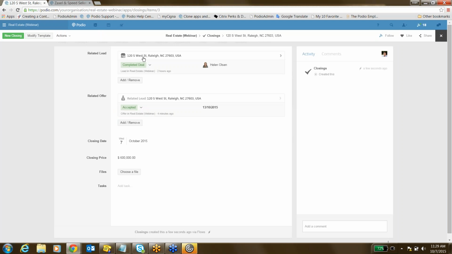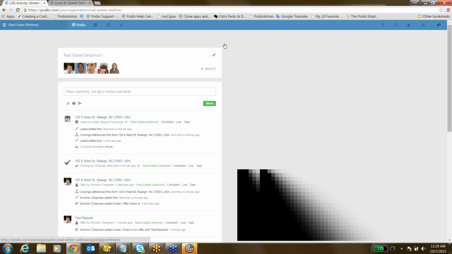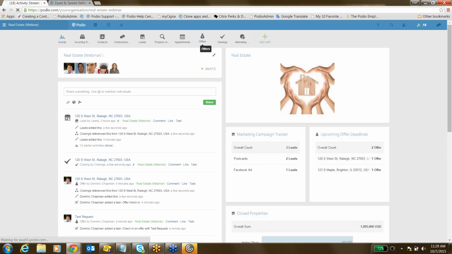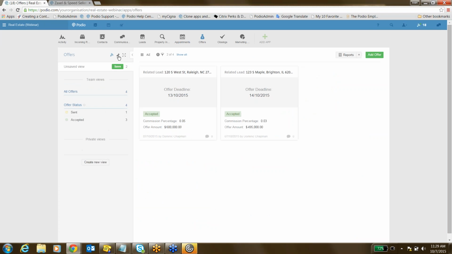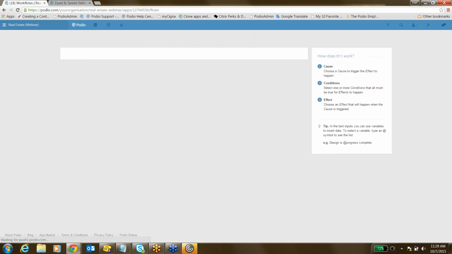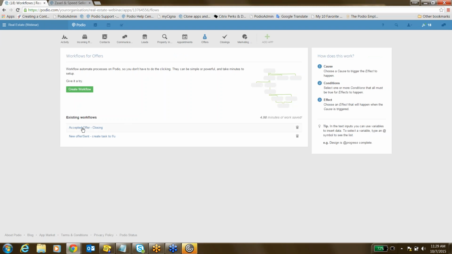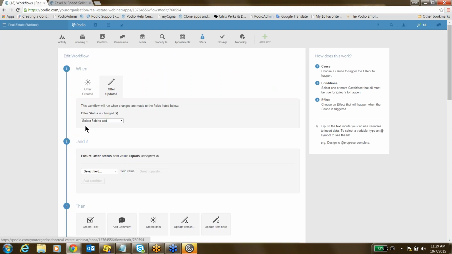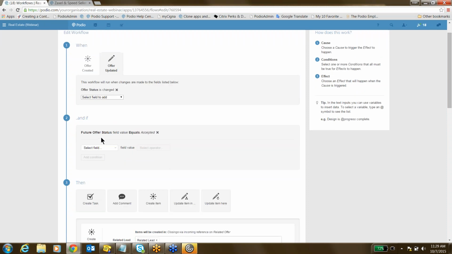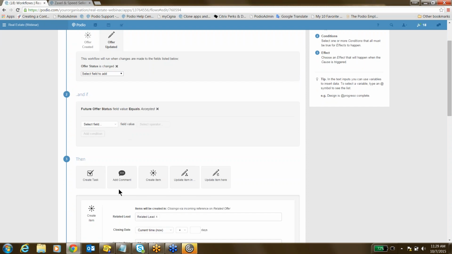And through the workflow, it related the lead, the offer, the closing date as the current time, and the closing price. So if we backtrack a little bit, these are things I want you guys to start thinking about: the workflows, like I said, what portions do you need automated as opposed to what portions you don't. So the one I had was the accepted offer. So we're saying anytime we go into an offer and it's updated and the offer status is changed, and the future offer status, meaning what you are going in and selecting, equals accepted, then what do I want to happen?